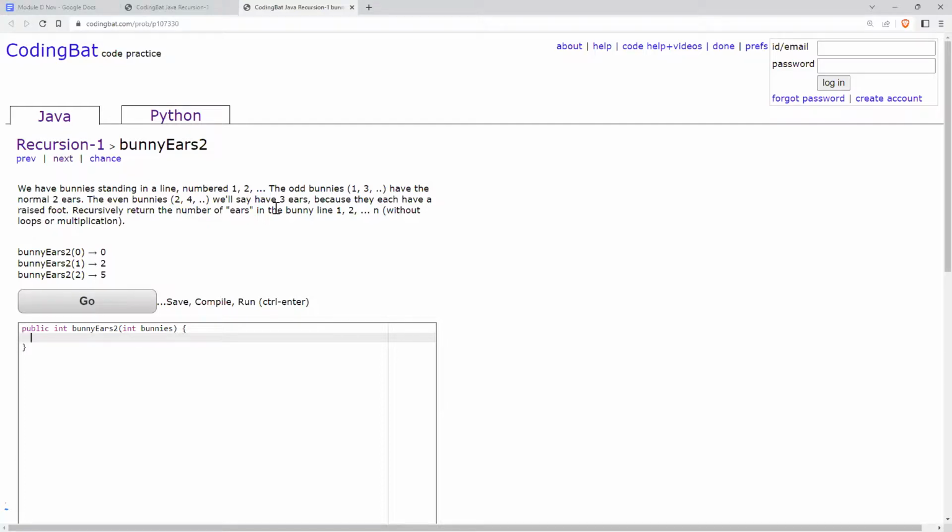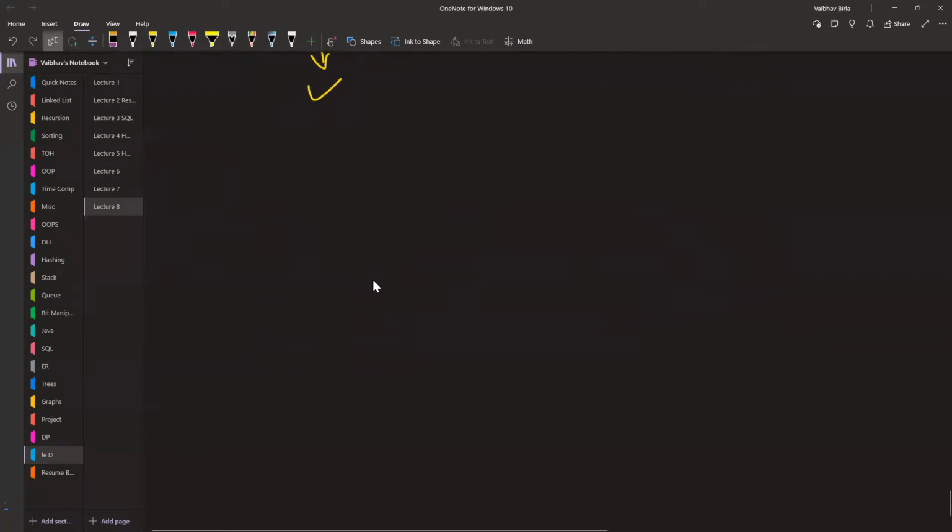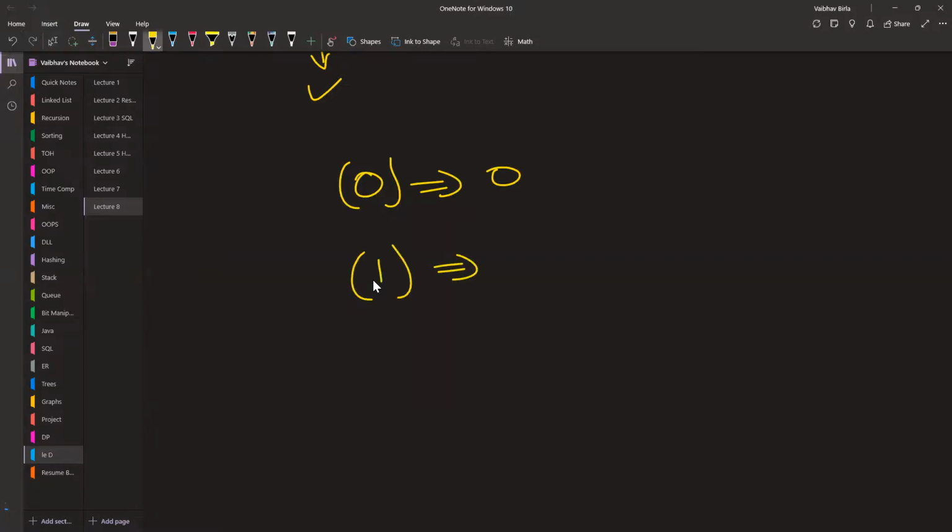So guys, base case: if there is no bunny, how many ears will be there? If there is no bunny, how many ears will I have? 0 ears, right? So if there is no bunny, then I will have 0 ears. If there is one bunny, will I have any ears? I will have 2 ears. Why 2? Because this is the odd position.